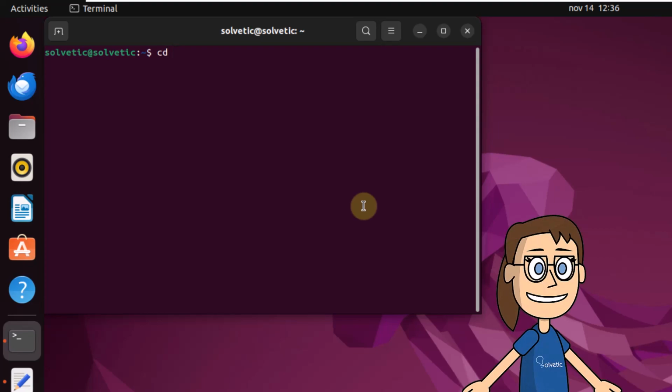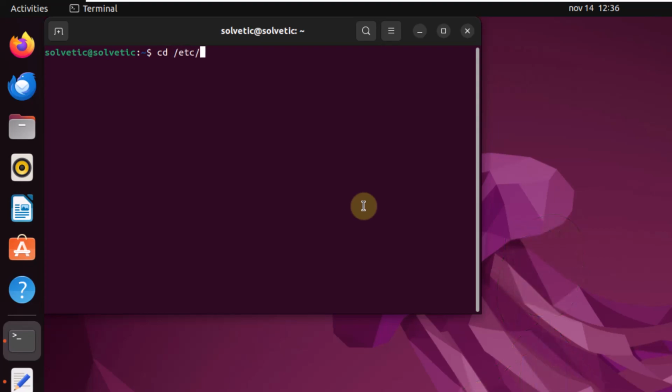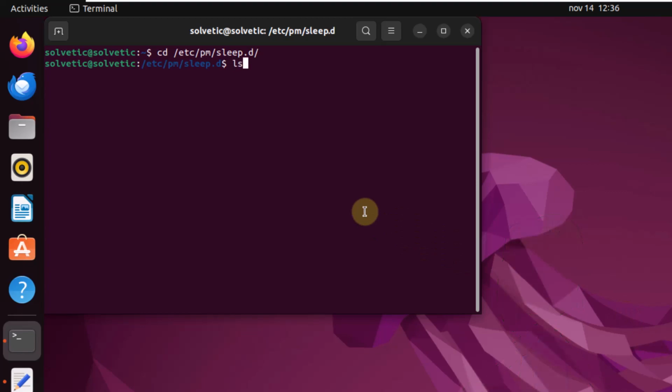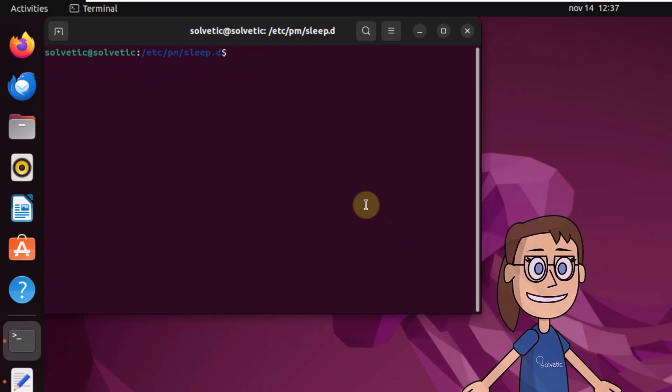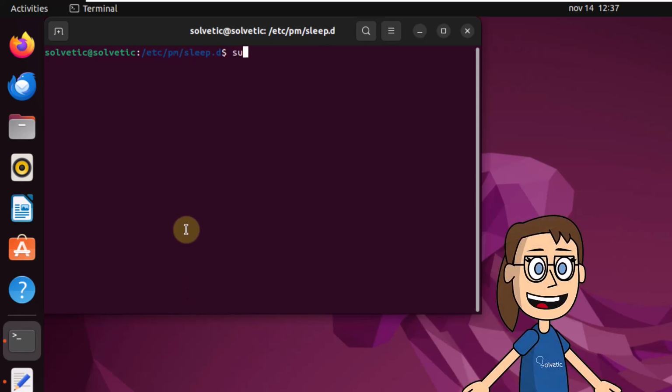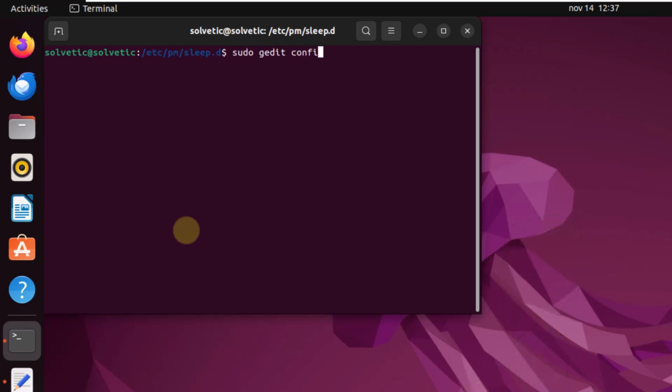After this, execute this command to go to this path. Check the content with ls. Next, create a configuration file running sudo touch config. To edit this file, execute sudo gedit config.